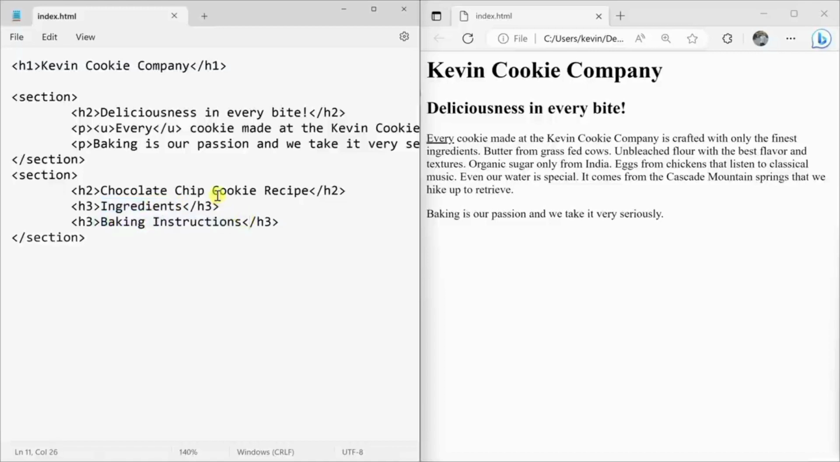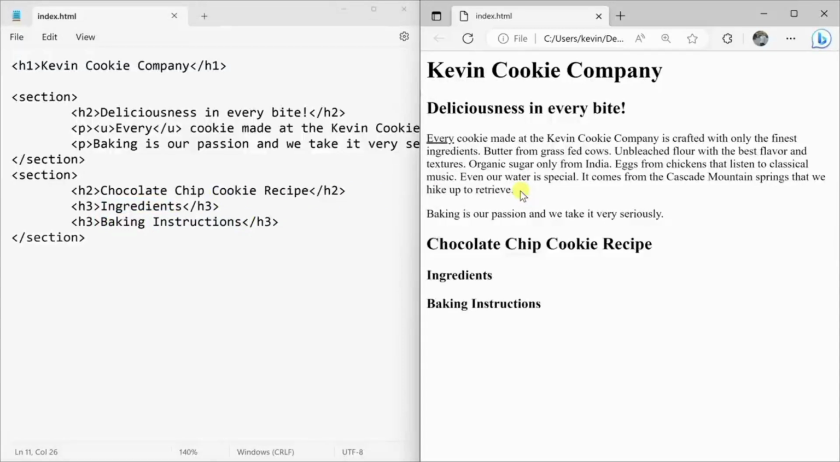I'll press Ctrl S to save the file, and over on the right hand side, let's press the F5 key to see how it looks. Look at that. Now we just need to fill in the ingredients. Now that I have these additional headers on my page, I now want to fill in the ingredients. You can get the ingredient list from the kevinccookiecompany.com website under recipes.